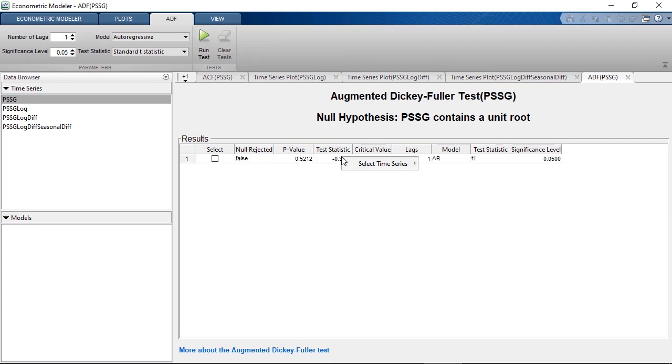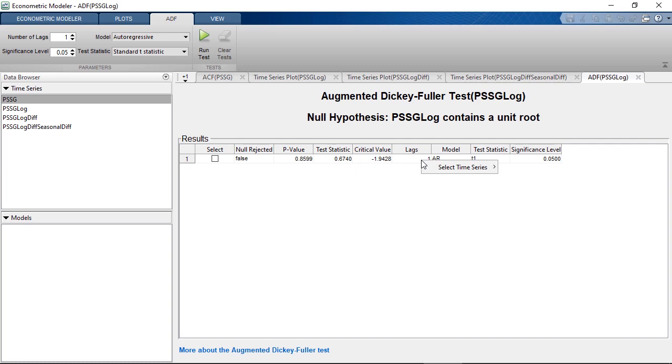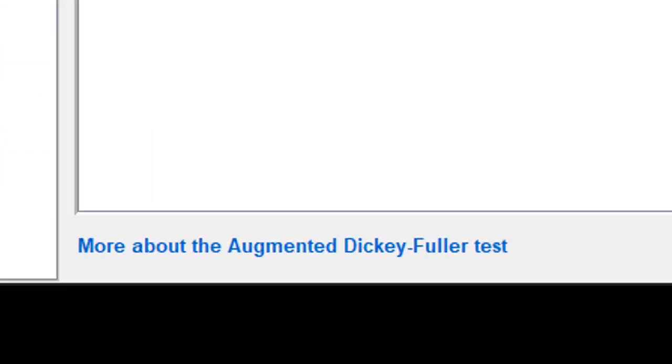From here, you can right-click and switch to other time series. Let's select the log data. Now, let's try the log difference data. In case you want to read more details about each test, you can click the link at the bottom here to access the documentation.